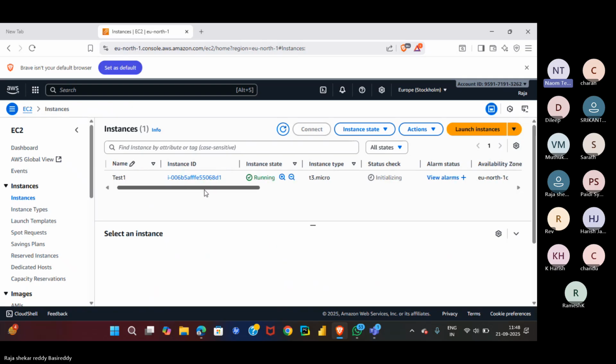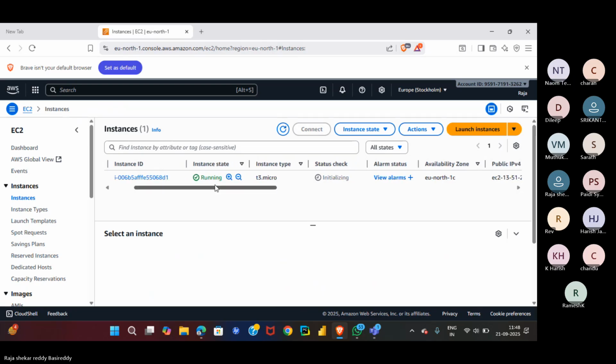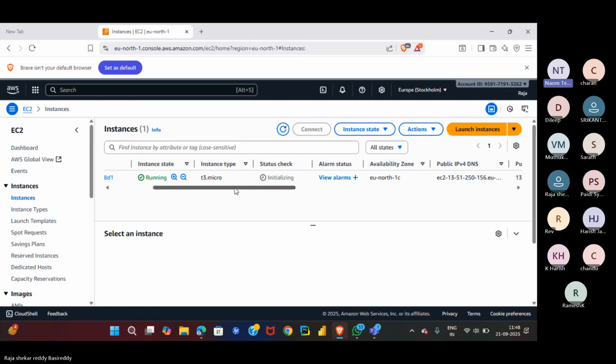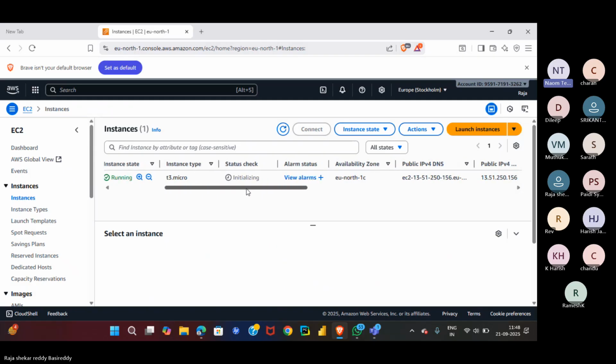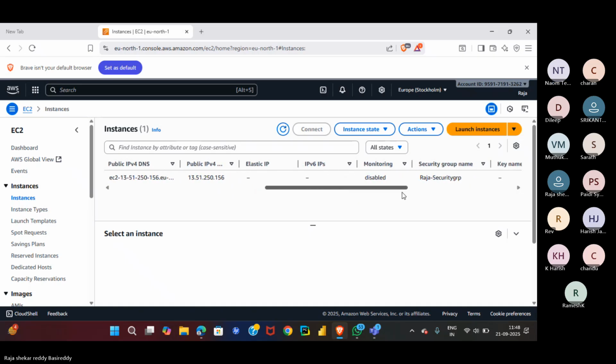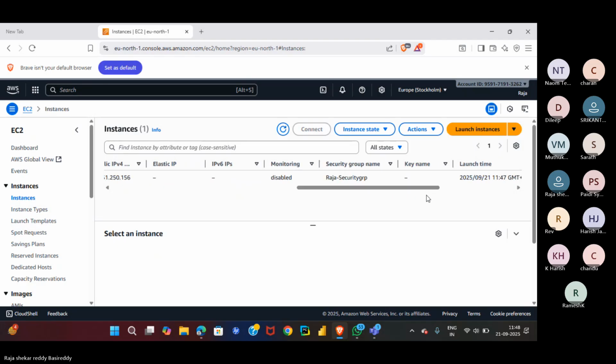Okay, can you scroll a little right, Rajashekar? Status check is going on. Generally we have 2x2 status checks. Okay, and you can see the availability zone. It's selected as eu-north-1c, whatever you have, and you have the public IP address and private IP address, all this stuff. Go a little right, Rajashekar. Okay, you can see the security group here. Okay, and that's all. This is all fine.